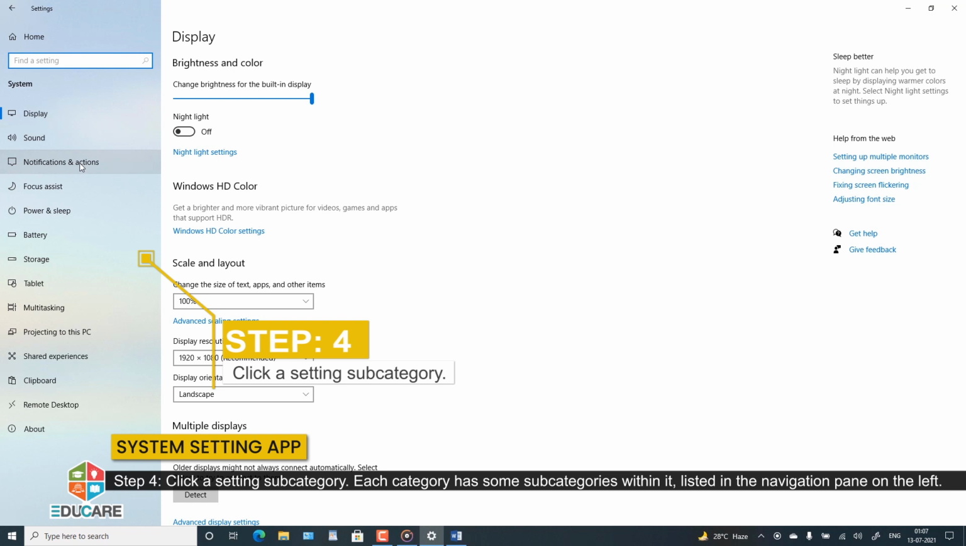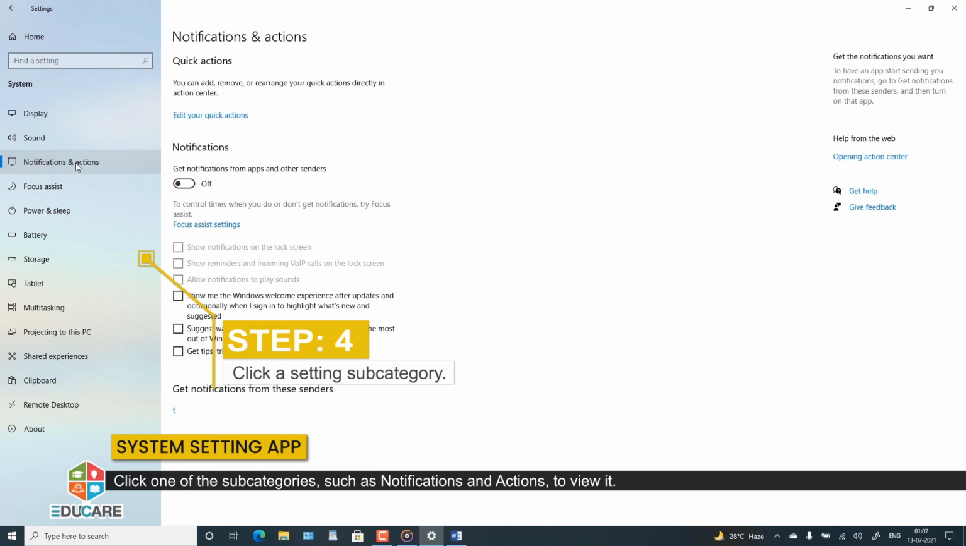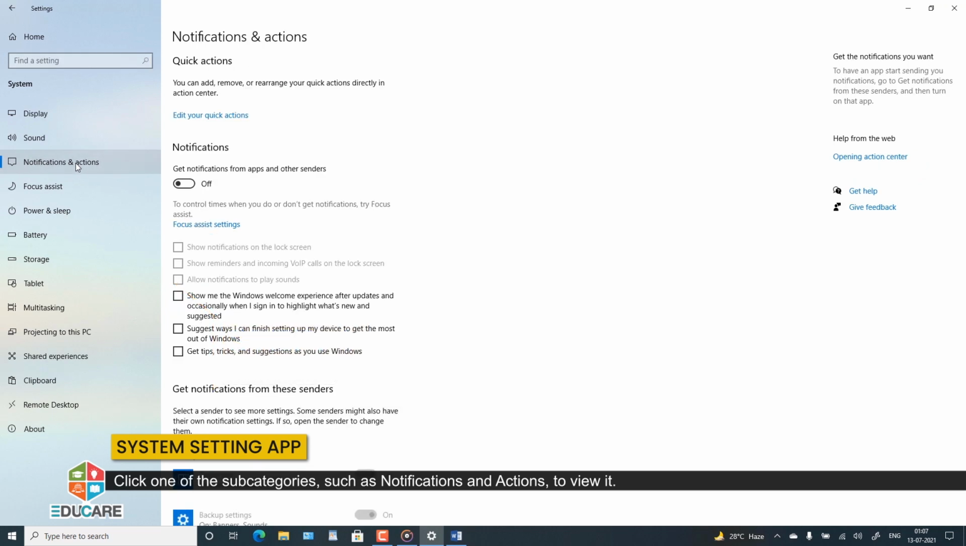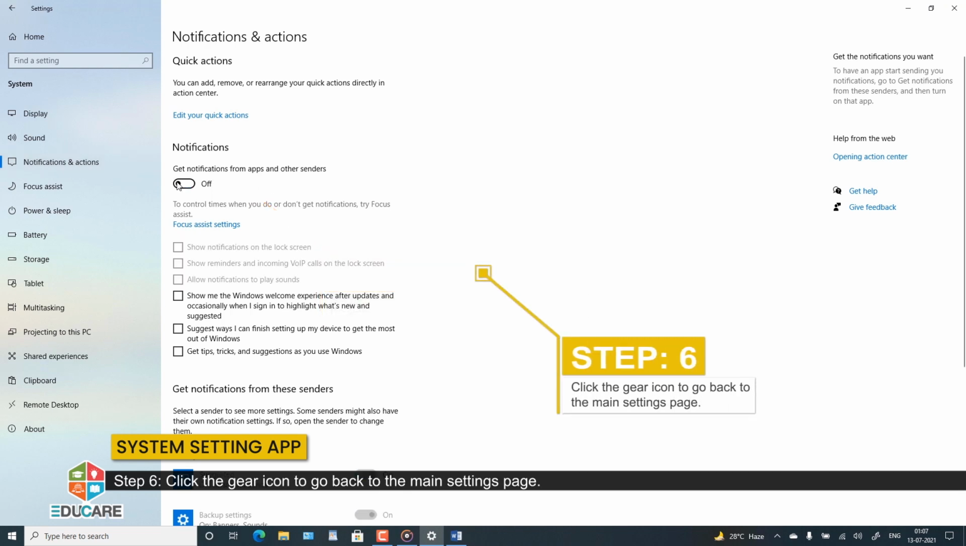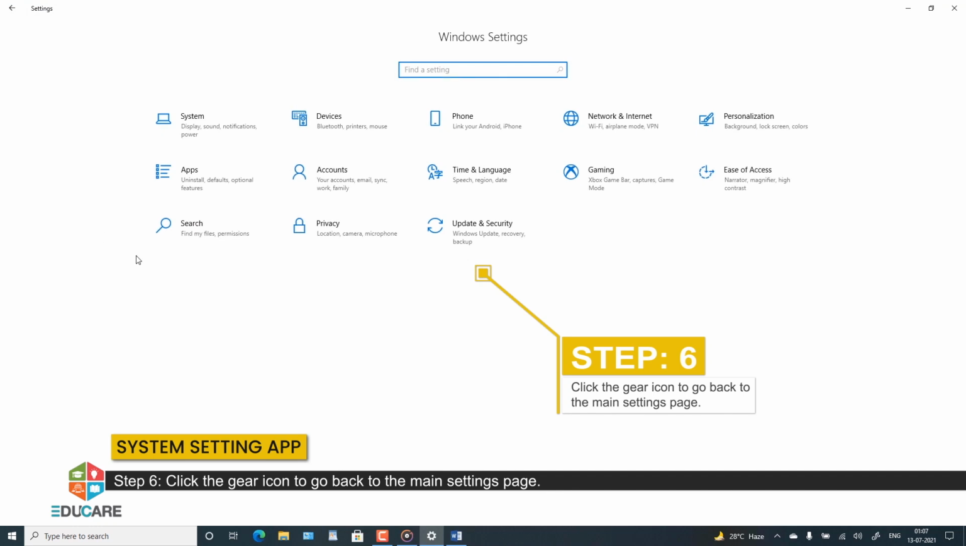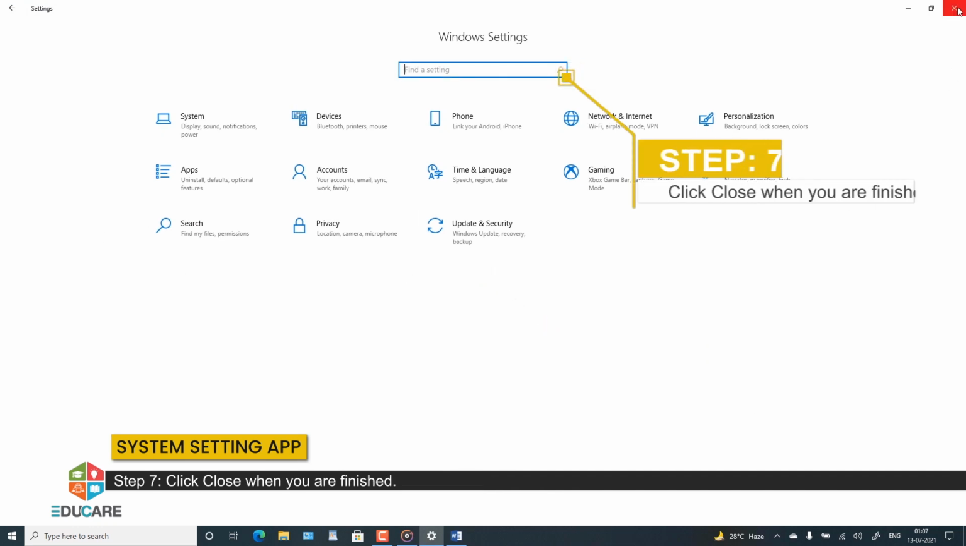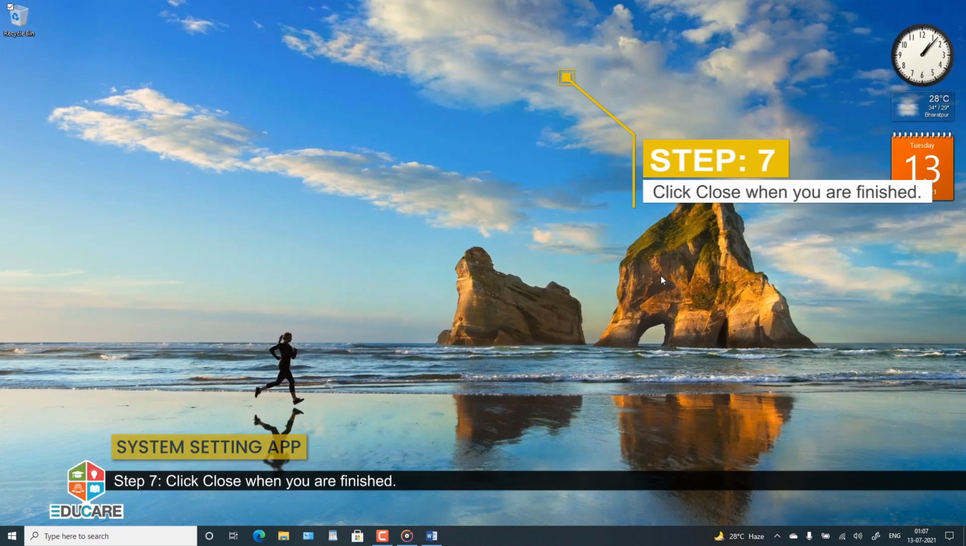Each category has some subcategories within it listed in the navigation pane on the left. Click one of the subcategories, such as Notifications and Actions, to view it. Step 5. Customize settings as desired. Step 6. Click the gear icon to go back to the main settings page. Step 7. Click Close when you are finished.